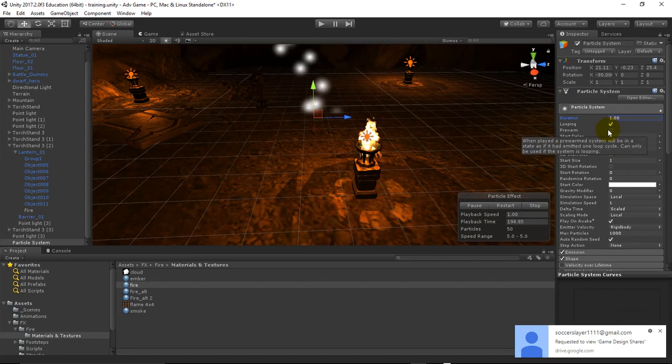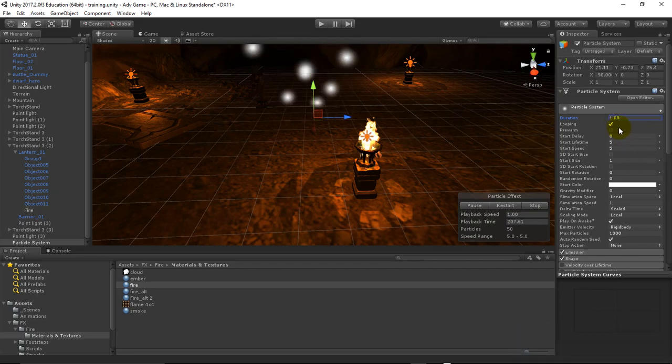Looping means your animation runs forever. So if this was an explosion that you were creating, you wouldn't want it to loop because it would explode that one time and that would be the end of it. But in this case where it's fire, we do want it to loop.